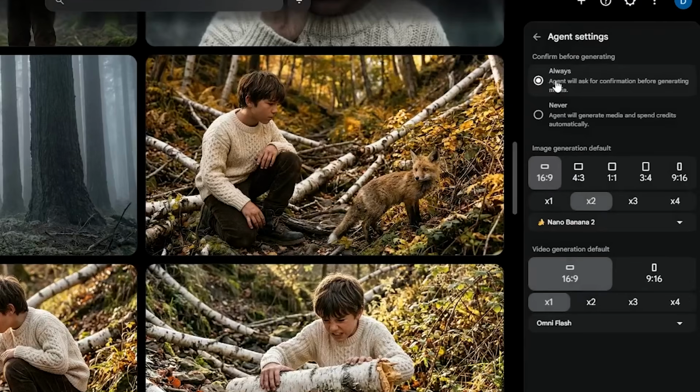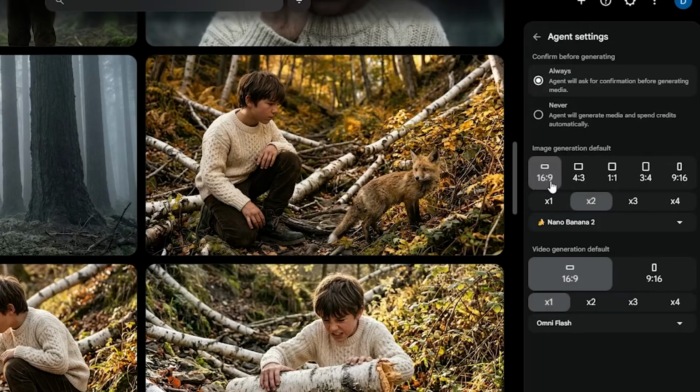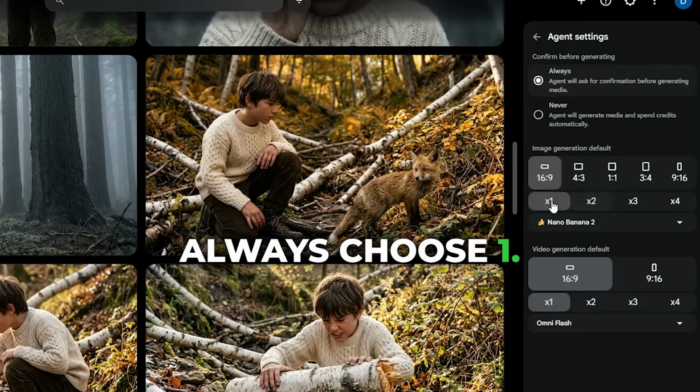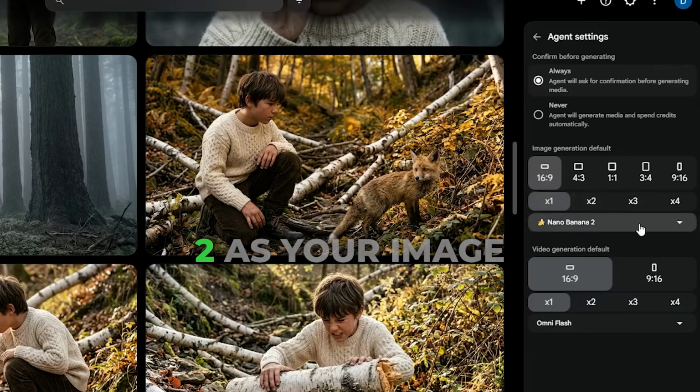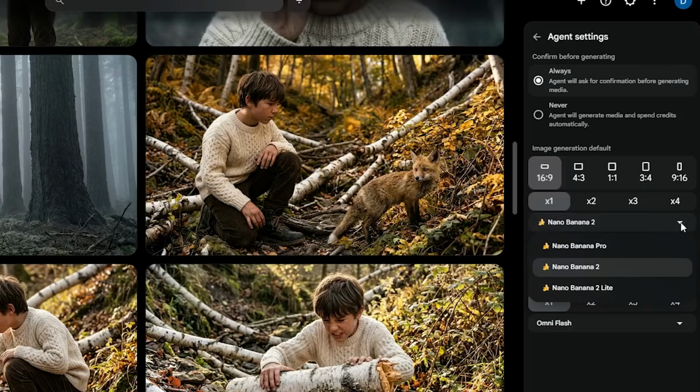First, the agent will ask for permission before generating media. When you see the prompt, agent will ask for confirmation before generating media, make sure it's set to always. Next, under image generation, set the aspect ratio to 16:9 if you're creating videos for YouTube. For the number of copies, always choose 1. Then, select Nano Banana 2 as your image generation model. In my experience, it delivers the best results.